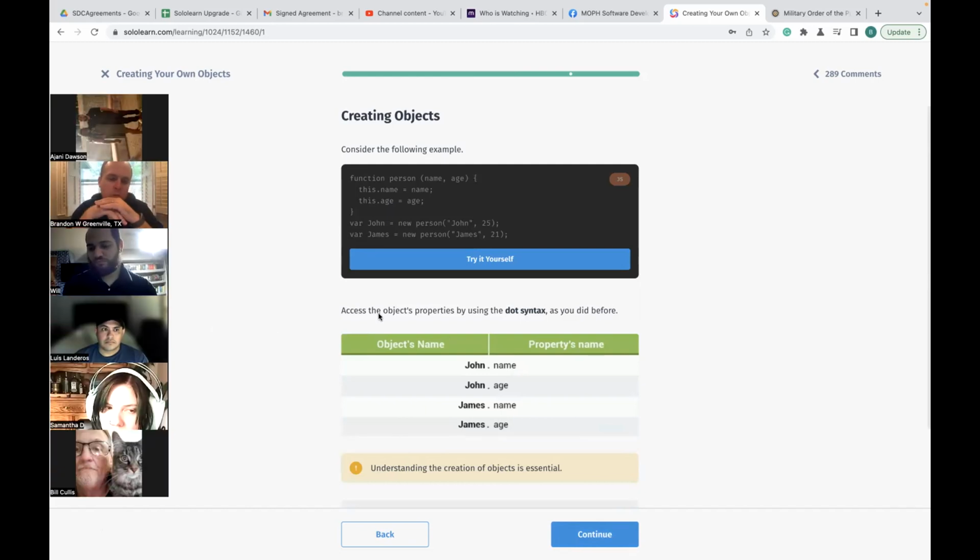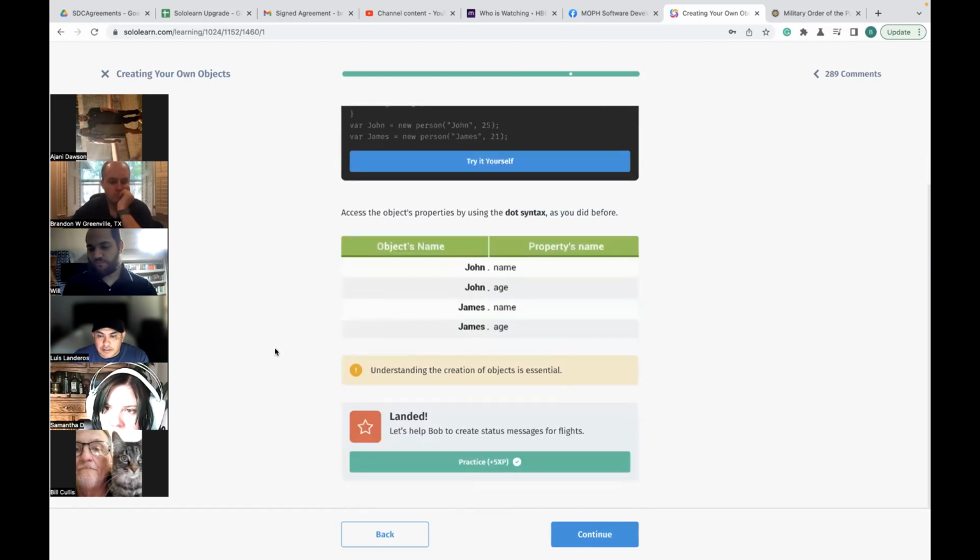Lewis, can you read this one? Creating objects. Consider the following example. Access the object's properties by using the dot syntax as you did before. Understanding the creation of the object is essential.